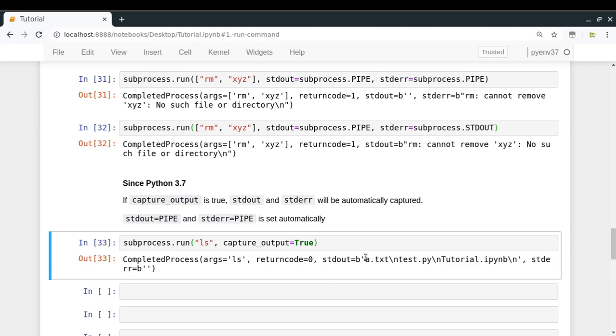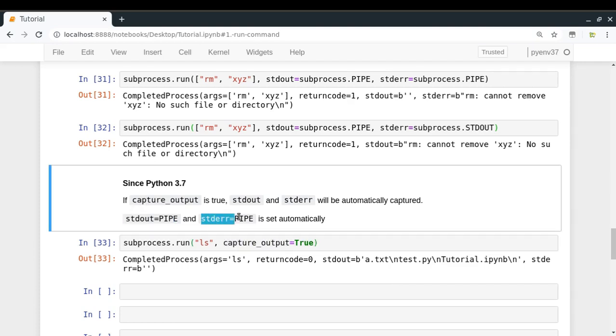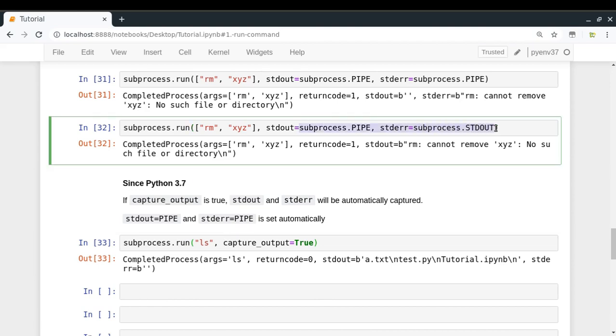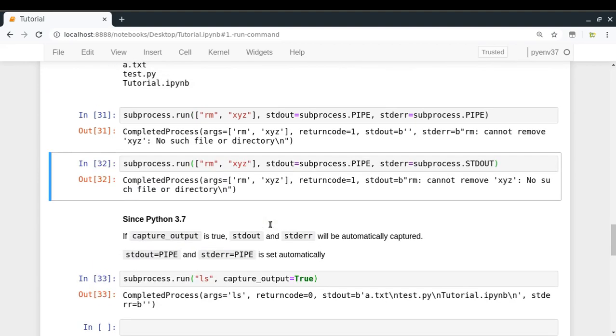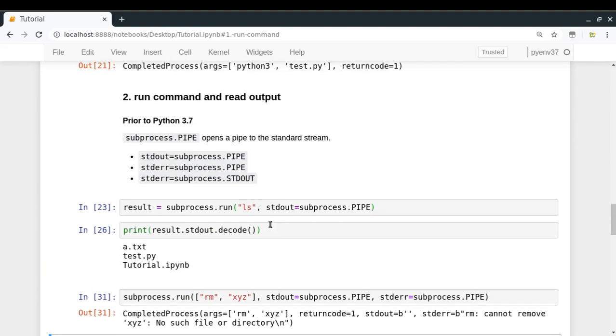So we are getting the standard output, which is the correct value, right? What happens is that putting capture_output equal to True means that you are setting standard output as PIPE and standard error as PIPE, and that happens automatically for you. But this has a simple limitation: you cannot put standard output as PIPE and standard error as standard output. That is what you will not get if you are using capture_output. So yeah, this is how simple reading the output of your shell command execution can be using the subprocess module.